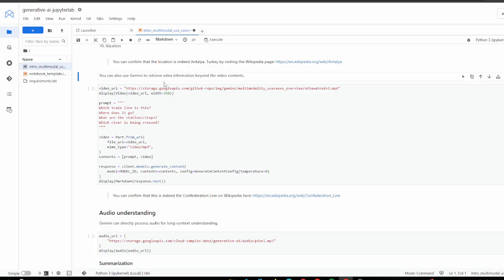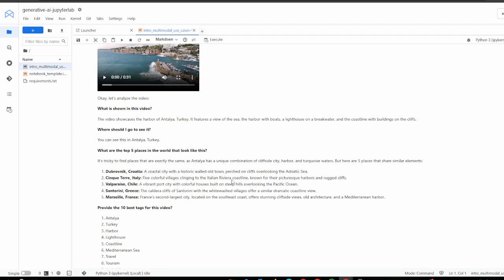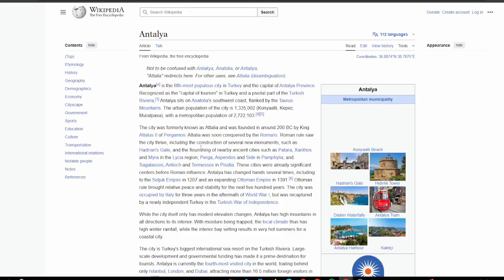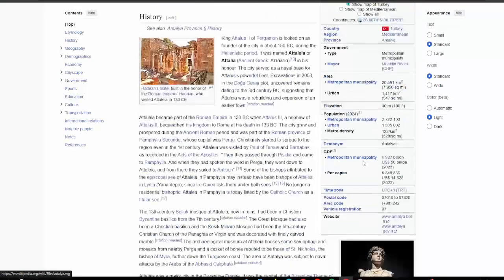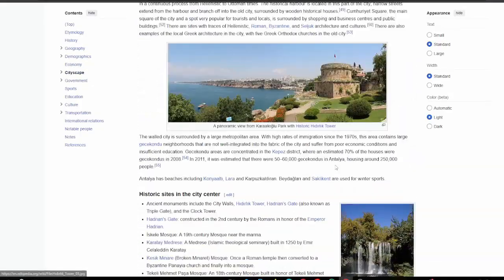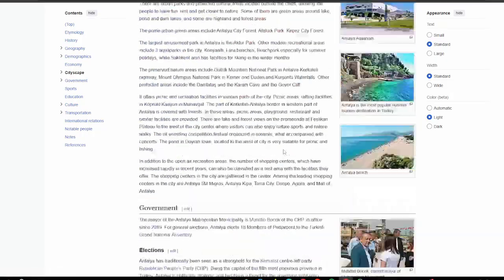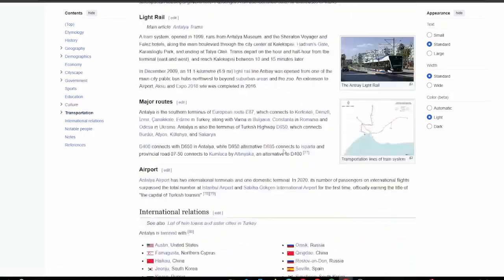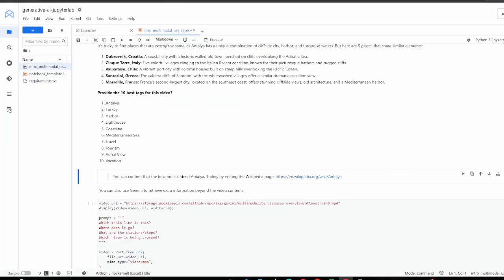Another thing over here is you can also use Gemini to retrieve extra information beyond the video contents. So you can also confirm the location is indeed Antalya, Turkey, by visiting the Wikipedia page from where they have probably got the video, or the Wikipedia page shows those images. It might have shown something similar, or basically, this is the proof that the place actually exists, and it is a photo or video of that place only. So they have also given the proof of it.